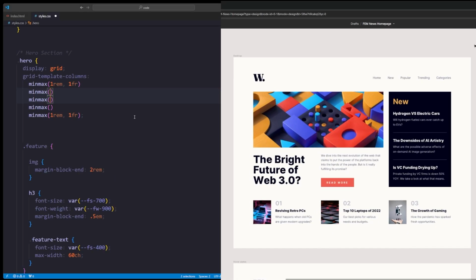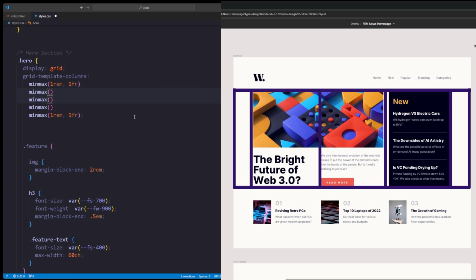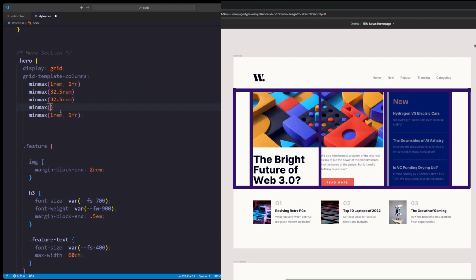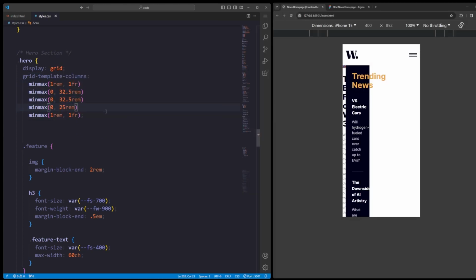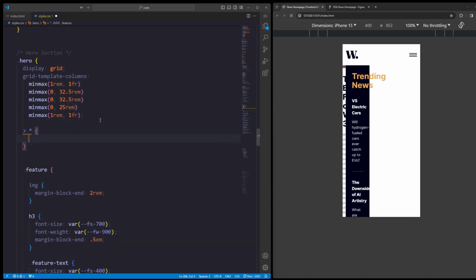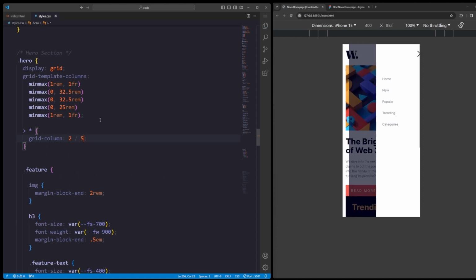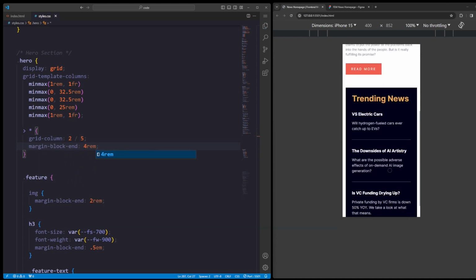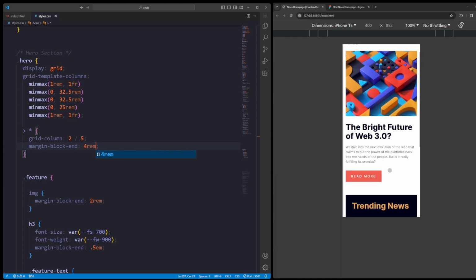Because the feature section takes up more space than the primary aside, I'll assign a max size of 32.5 rem for the second and third columns, and 25 rem to the fourth. All 3 columns get a minimum size of 0. Now I can place both the feature and the aside into the grid columns from lines 2 to 5. I'll also add some margin to space things out a bit. And that's the mobile layout complete. Let's move on to the desktop layout.